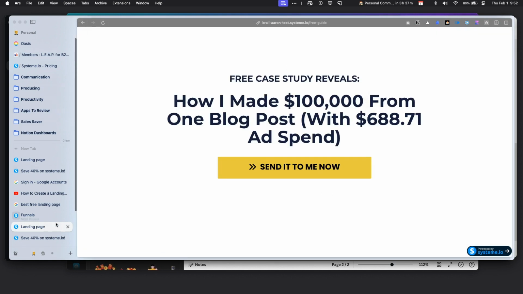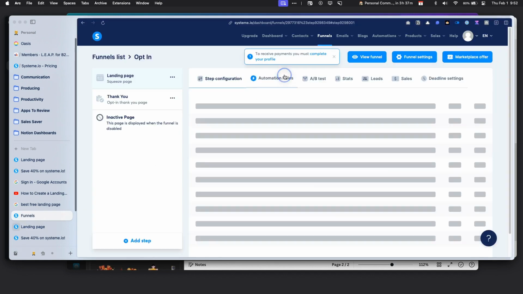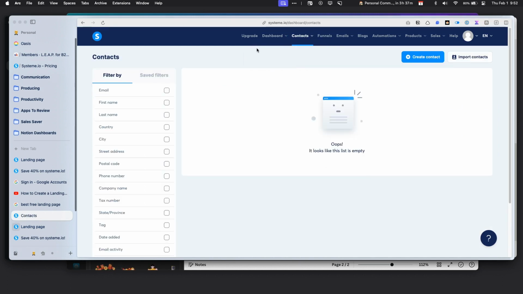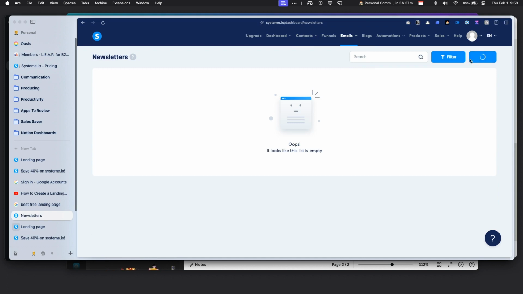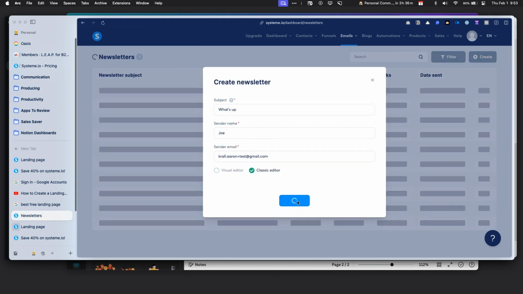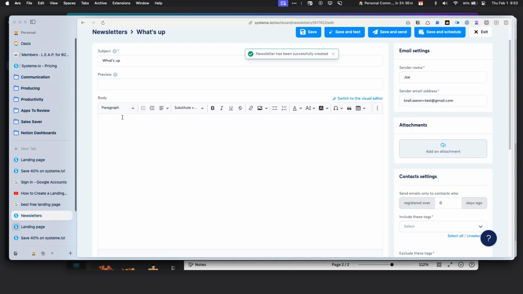Now, the great thing about System is that once the email is submitted, it goes right into your contacts form. So you can see your contacts, and then from your contacts, you can send emails. So you can go to emails, newsletters, and you can create a new email. What's up? And you can put in your from name. I like to use the classic editor to make it look like just a really simple email.